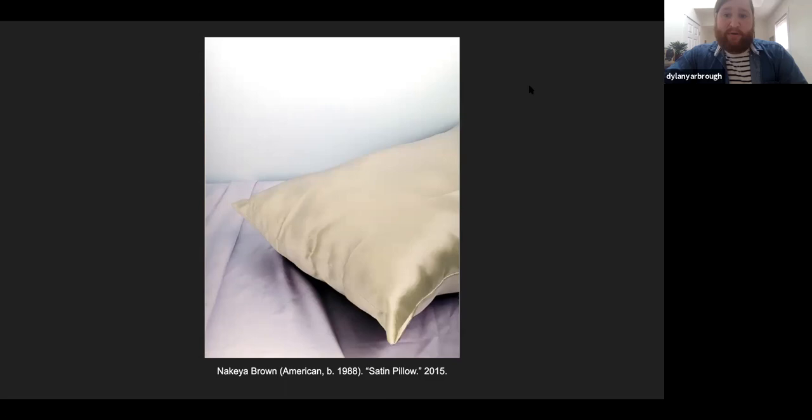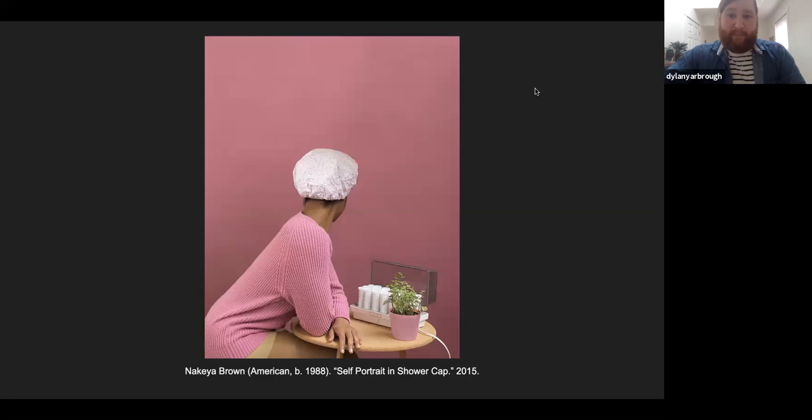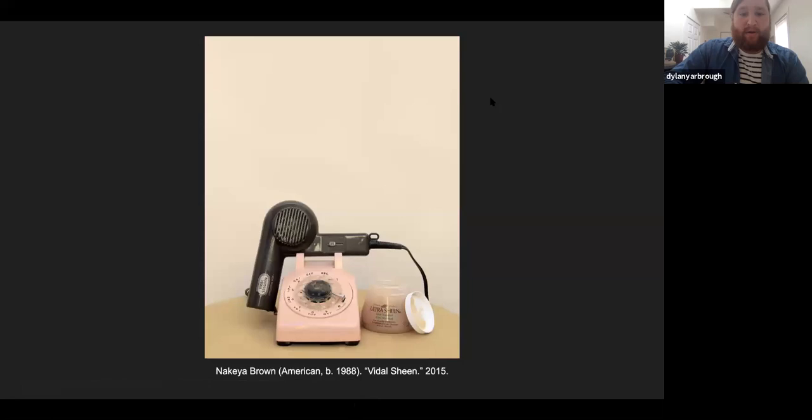So this is self-portrait in shower cap from 2015. Really awesome use of pink, green, and yellow here. And then also Vital Sheen from 2015. Really great work. We love showing this work in our print viewing.